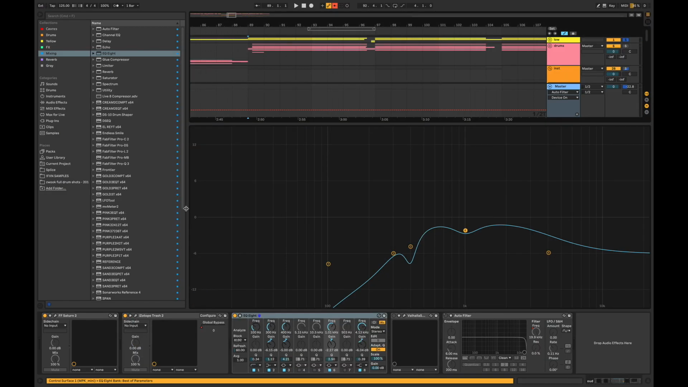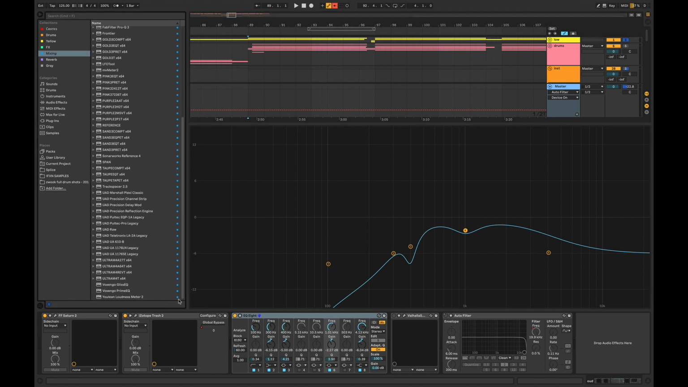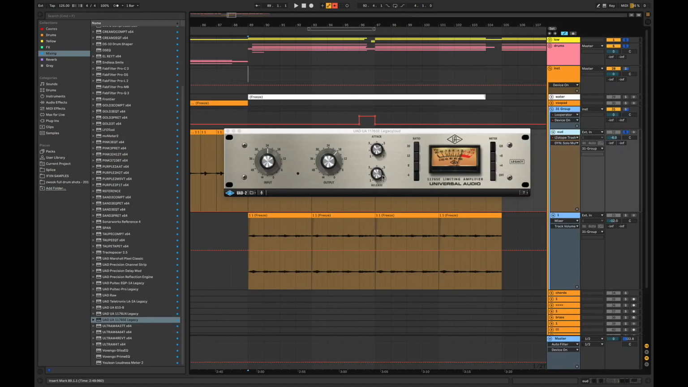The next step I usually do after the saturation is compression. You should be very careful with the compression, guys, because you could easily ruin your sound and destroy the dynamics. So I'm going to show you how to use compression in the right way.